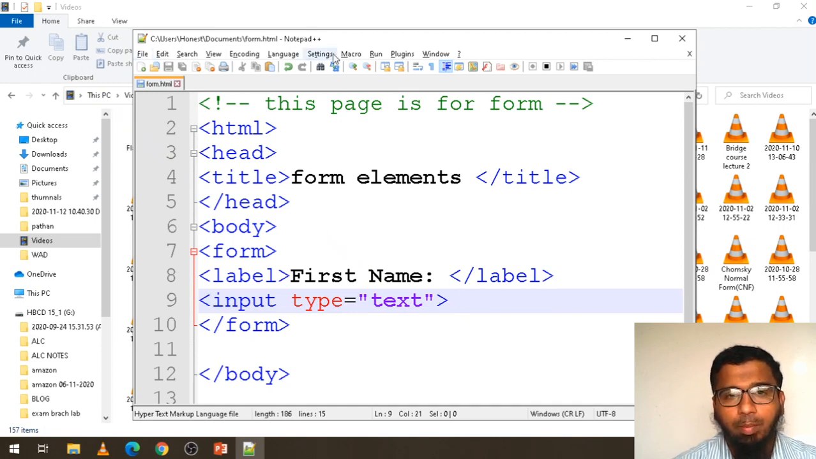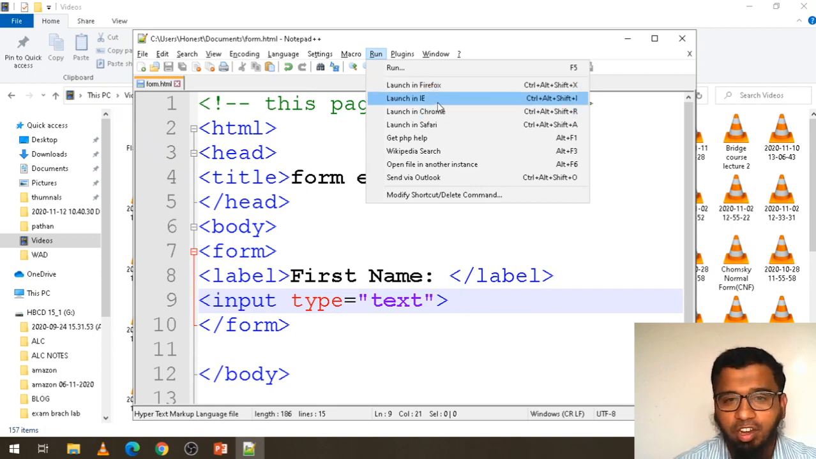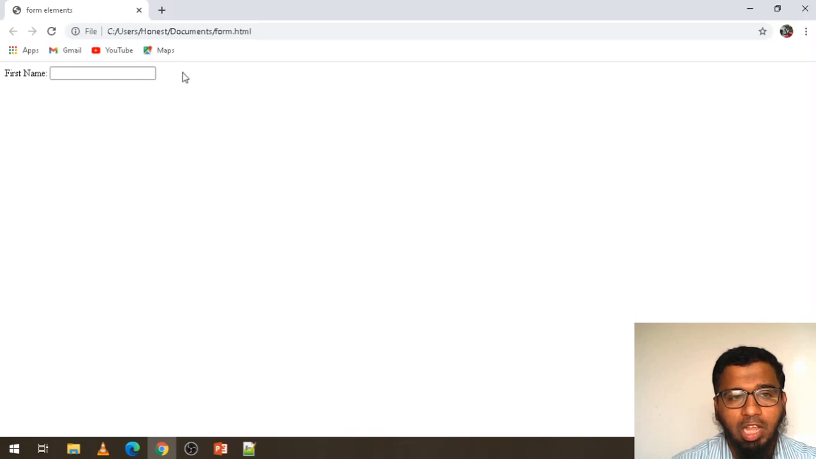So here in the menu bar, can you see the Run? When you click on Run, it will show you the list: Launch in Firefox, Launch in Internet Explorer, Launch in Chrome. So I will select Chrome. When I click on Launch in Chrome, the output will be displayed here. Can you see? First name, it was my label, and here the text box.